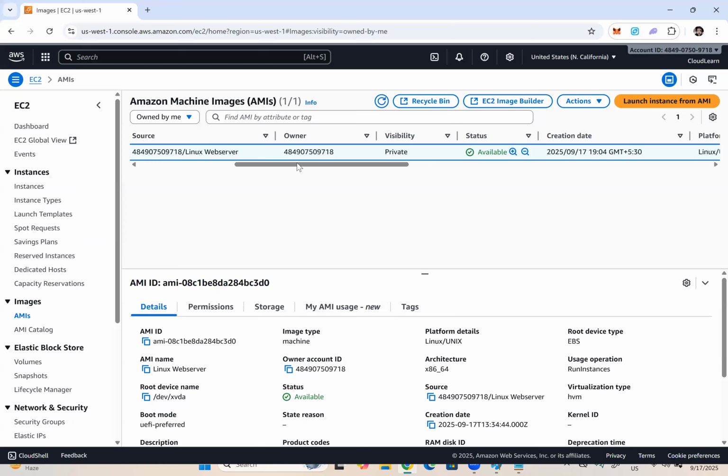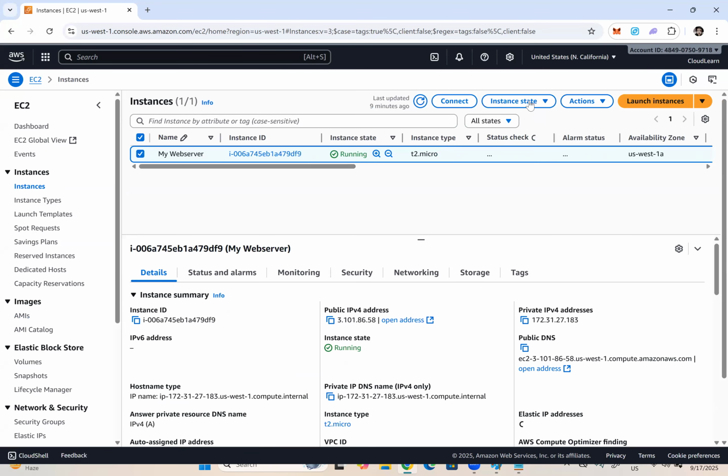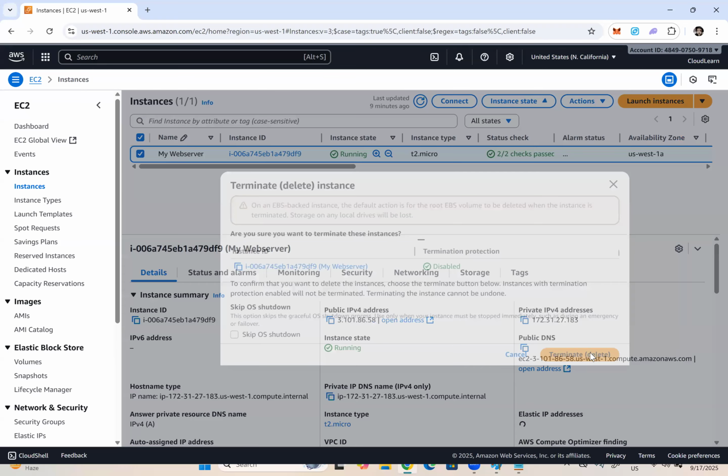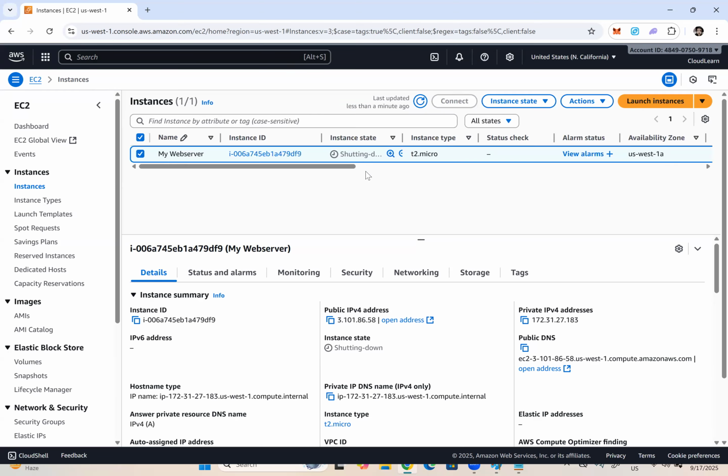Create a new EC2 instance from this AMI. Before creation, I would like to delete the existing EC2 instance just to avoid confusion. Why? Because you might get confused whether the web page I am accessing is from the old EC2 instance or from the new EC2 instance, right? That's why I'm deleting that EC2 instance.